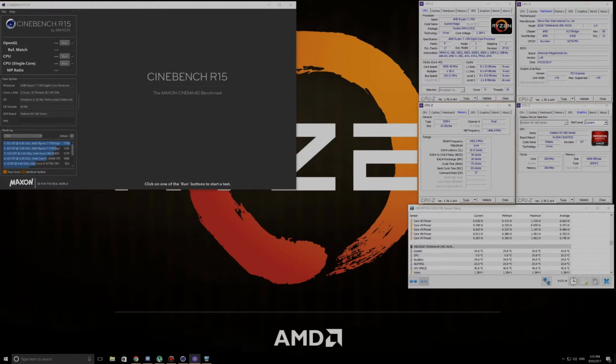I've opened up all the windows on CPU-Z, so you can see what I'm using. You can see how things change as I'm running the test. So that's the motherboard there.